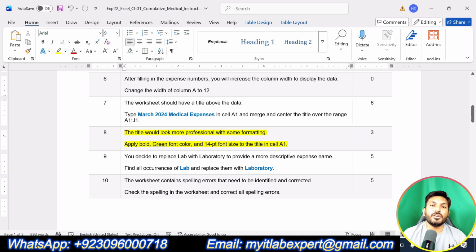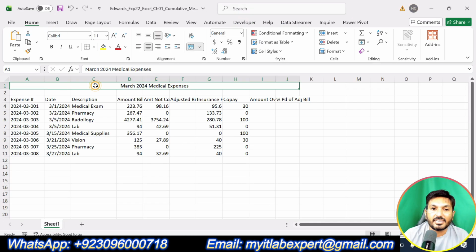And step number 8 of the assignment is saying the title would look more professional with some formatting. So now we are supposed to format the title that we just inserted in the previous step, step number 7. We are supposed to apply bold, green font color and 14-point font size to the title in cell A1. So we will go to the workbook and select the title.